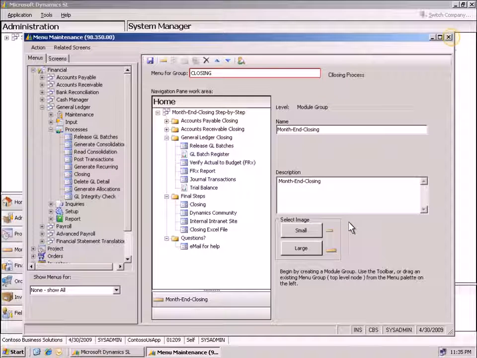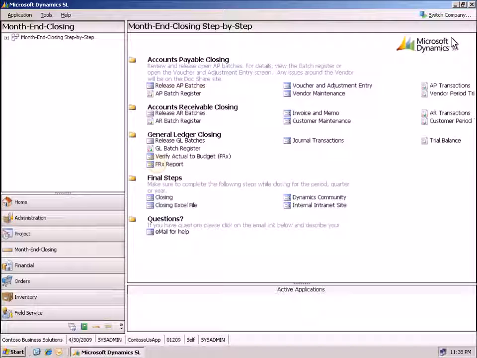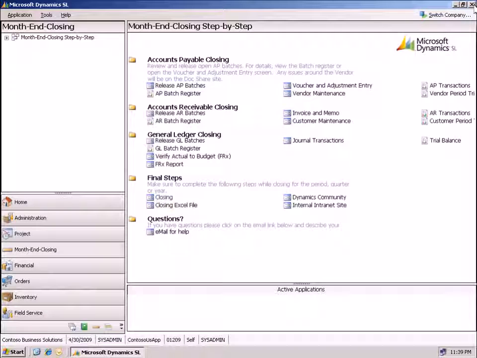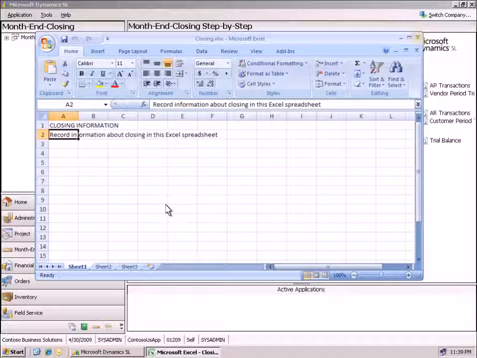Let's close the Menu Maintenance screen and take a look at the live menu. Here's what the finished menu looks like to the end user. We can open a specific FRX report. We can also open a specific Excel document. This can be done to record information about the closing process.